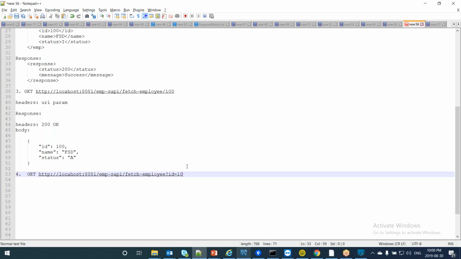And in a similar way, if I would like to send one more field, status equal to I, this way we can pass multiple parameters. Suppose you would like to pass one more path parameter, you can send one more.